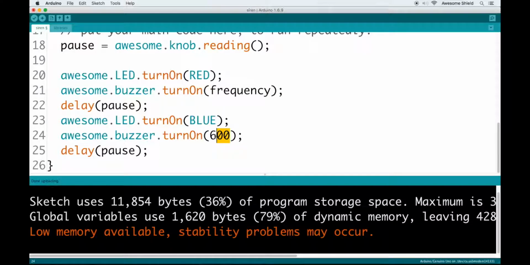I'm going to leave this other input at 600 because if we change the input in both places, then the buzzer will always be at the same frequency. So instead of sounding like a siren, it'll sound more like a tone.